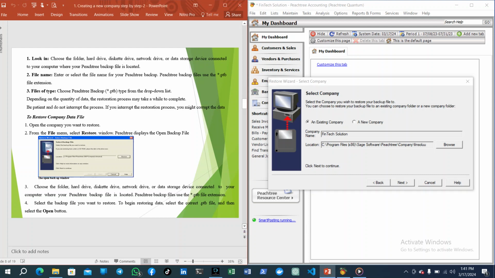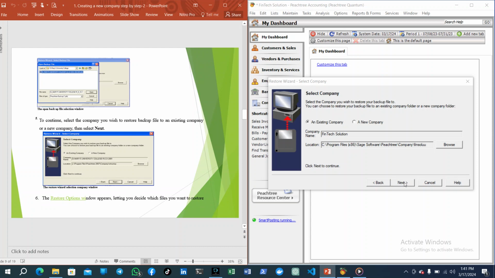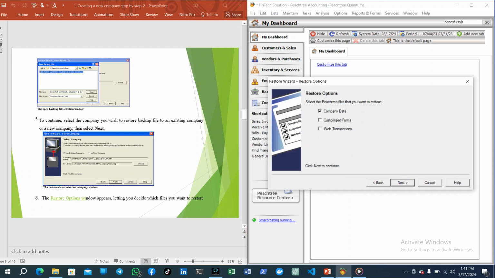5. To continue, select the company you wish to restore the backup file to, an existing company or a new company, then select Next. 6. The Restore Options window appears, letting you decide which files you want to restore. To restore all backed up custom forms, such as customized invoices, select the Customized Forms checkbox.